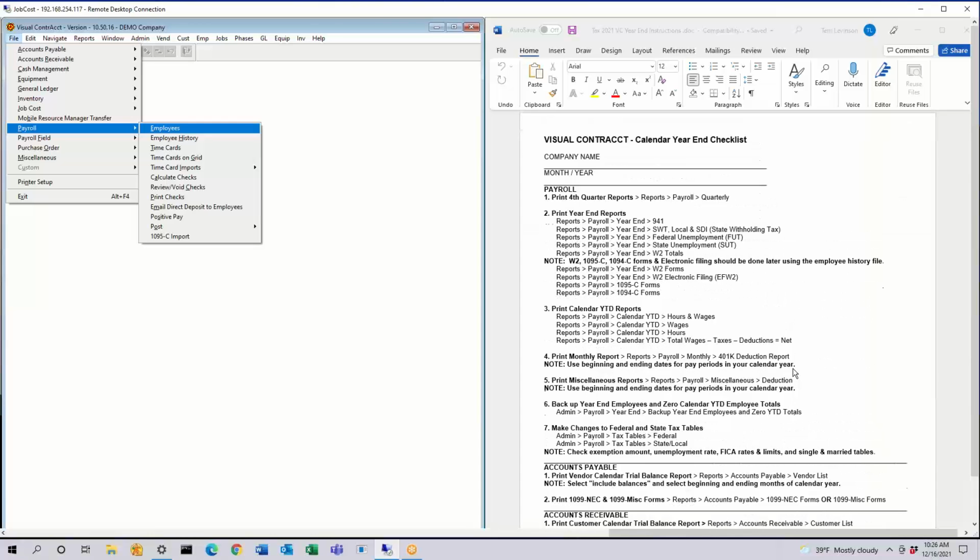Here is the calendar year-end checklist. It gives you step-by-step instructions on how to print your fourth quarter reports, how to print your year-end reports, telling you that the 1095 form should be done later using the employee history file, because you're not going to have it in the current file that you're working off of. It's going to be in the history file. So you'd want to skip that step.